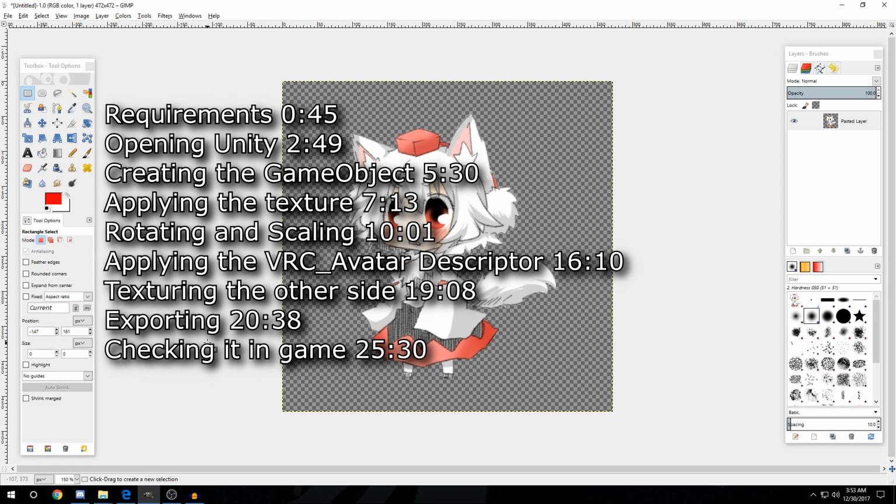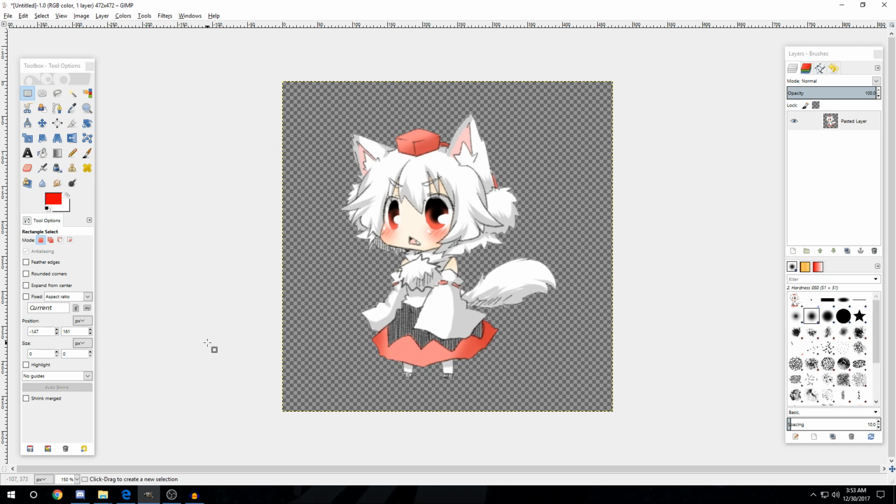Today I'm going to teach you how you can turn any image into a two-dimensional avatar in VRChat. Very simple, you don't need any modeling experience. We're not going to be using Blender, we're only going to be using Unity. It's not going to take you very long, super simple process.